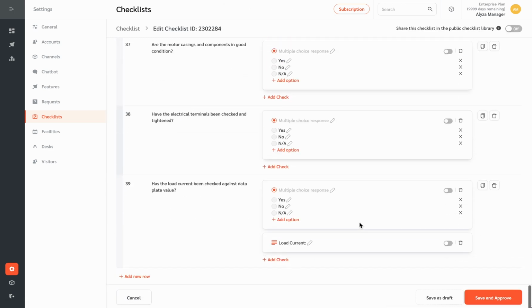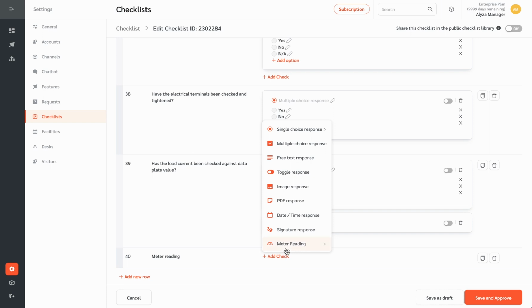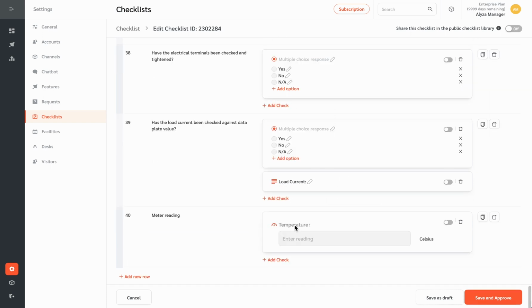Scroll down and click on plus Add New Row to create a new row. Type a description and select meter reading as the check response. Select the meter you want to create the meter reading for. Once done, click Save and Approve to save the changes.